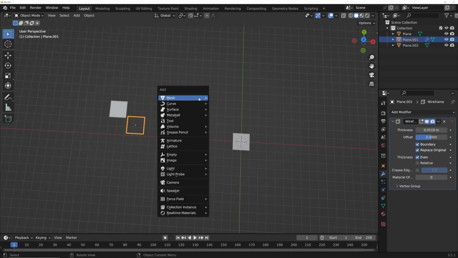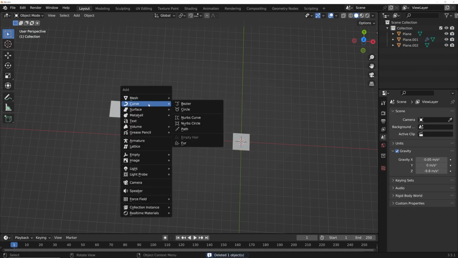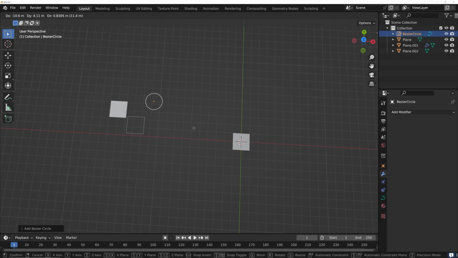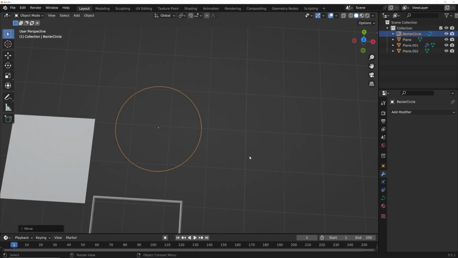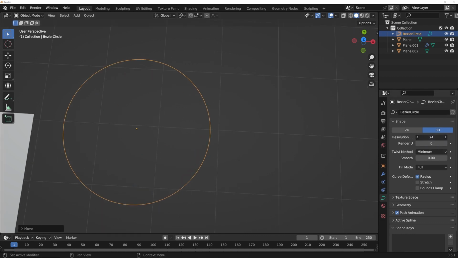Now we're going to need to get a circle. So we need to go get a curve circle, and I'm going to hit G and move them up here. Over here in the curve settings, what resolution do we want so that it's just curved enough? Looks like 20 is good. So put 20 on your resolution and render.